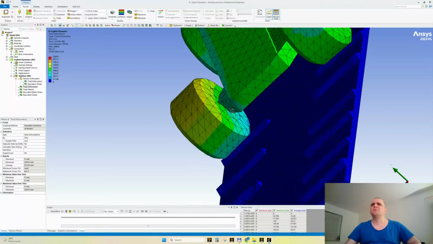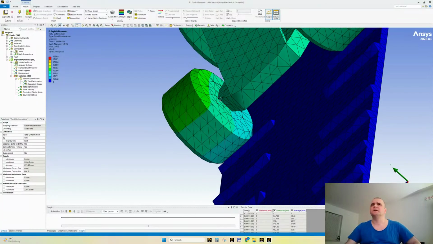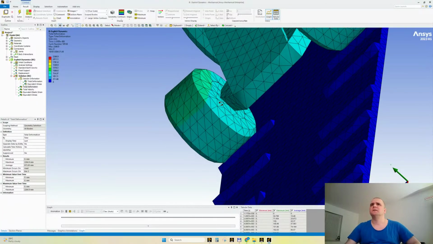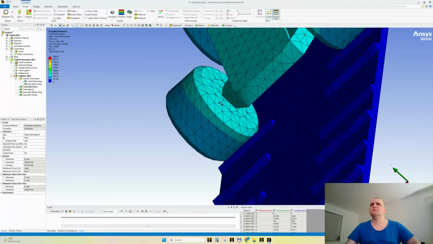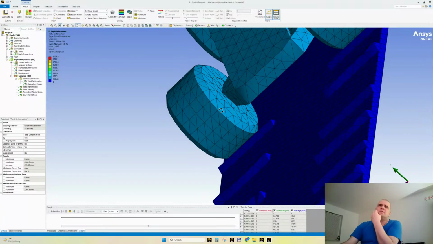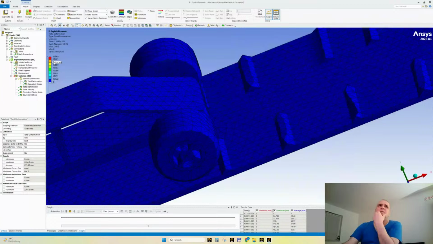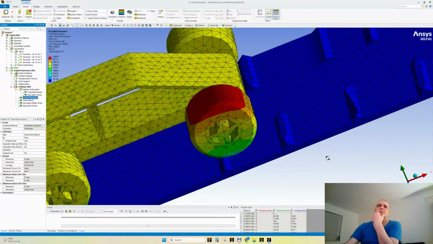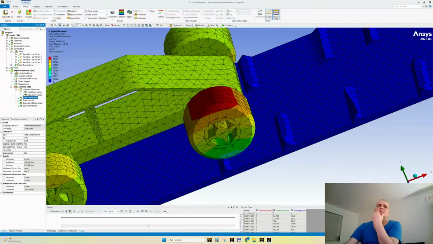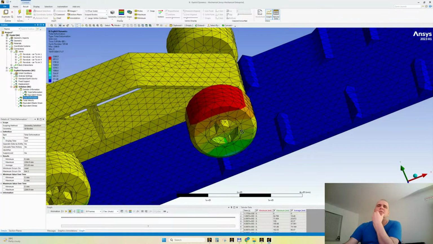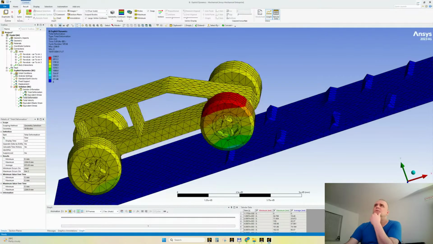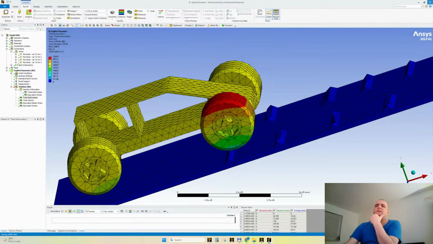I'm thinking, what if I make the rims rigid? What if?